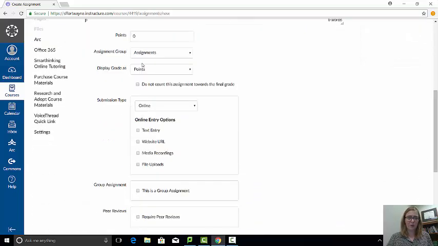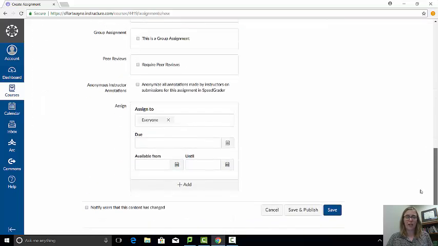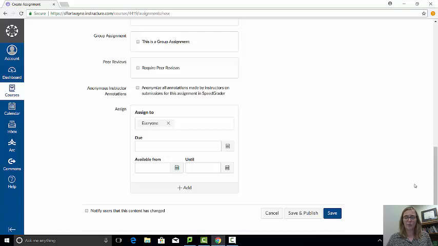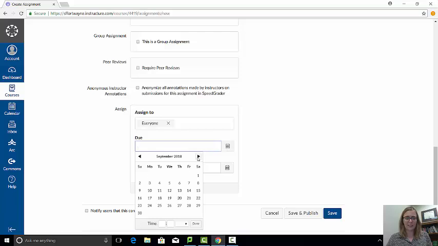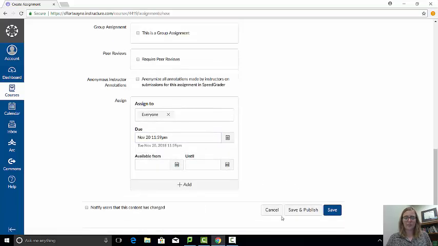You can write a description or link your assignment sheet here. You'll want to make it worth points. You can determine how you want to display the grade, how you want people to submit their assignment, whether you want to require peer review or check the assignment for plagiarism. And then you can enter the due date. I'll just say that. So down here at the bottom, we have cancel, save and publish, and save.